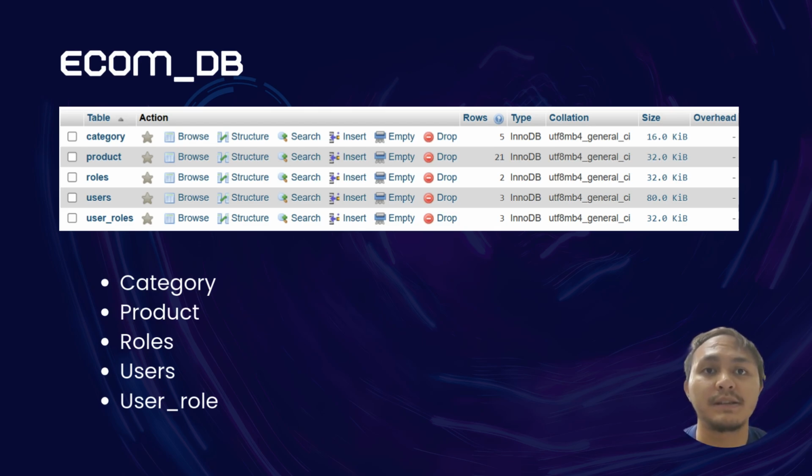So this database supports a basic but scalable relational structure to handle product listings, user management, and role-based access for any e-commerce platform.